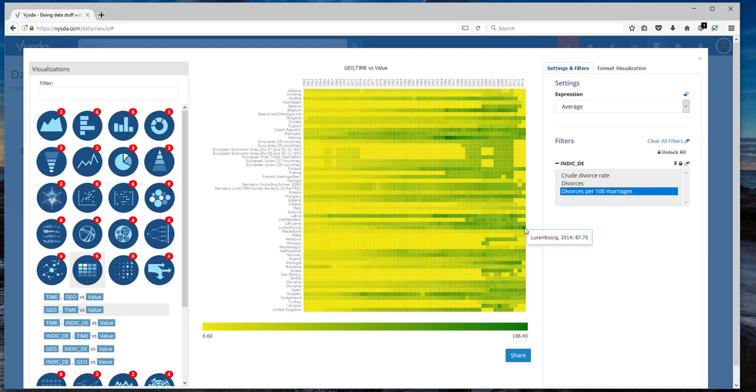100 marriages in 2014. You see how easy it was to turn data into visualization. You don't need any expertise in data analysis or data visualization because Vysda's AI engine was able to do a lot of that heavy work for you. And all you need to do is to simply click on different charts and see what the data look like.